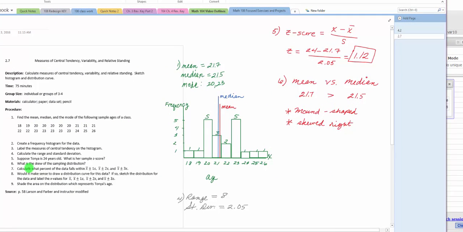For number 7, we're going to calculate what percent of the data falls within 1, 2, and 3 standard deviations of the mean. So in order to do this, we need to start with the mean, which is 21.7, and we would have to add a standard deviation, which was 2.05, and that brings us to 23.75 to be within 1 standard deviation to the right. If we add 2.05 again, we'll be at 25.8, and adding 2.05 again, we'll be at 27.85.